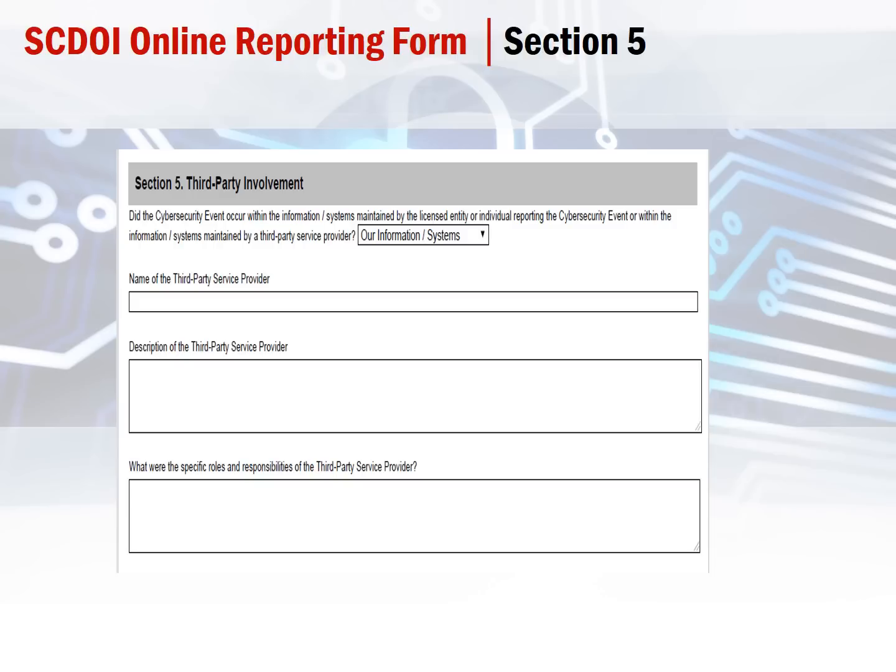Section 5 is on third-party service providers and what their involvement, if any, was in the cybersecurity event. Right here, we just want to know their identity, what their responsibilities were or are, and this is another section that is not required to be completed immediately. But here you'll have the drop-down boxes. Was this our information systems? Was it the third-party service providers? Who are they? What do they do? We're just looking for basic information on who we're dealing with.